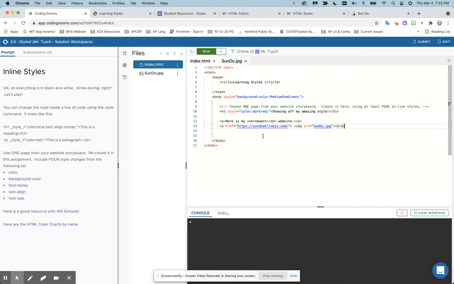Maybe do something clever. I'll give you a little extra credit if maybe you make a picture linkable. Do something above and beyond to show a little bit of creativity now that you're getting a little bit better at making web pages. That's the assignment for today. That's 3.9. Good luck.